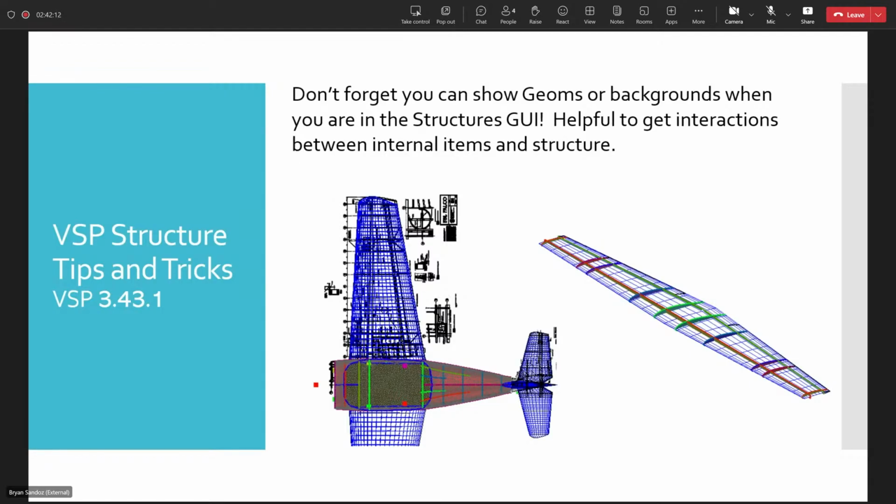And then on the right, what I'm showing is a VSP Aero camber geom shape that I'm going to run VSPAERO on, and then overlaid that on the internal structure.